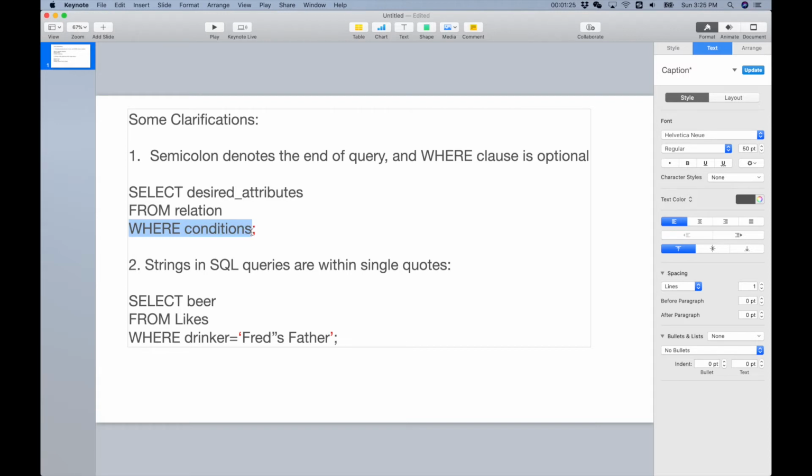Another thing I'd like to clarify is the strings in SQL. Last week, we showed an example with wrong formats. For strings in SQL, we need to use single quotes. What does this mean? I also provide an example like select beer from the next table where the drinker equals the phrase Father. The phrase Father is a string, right? We use single quotes denoting it as a string.